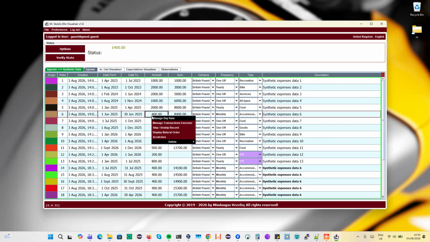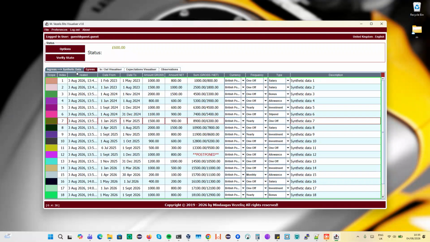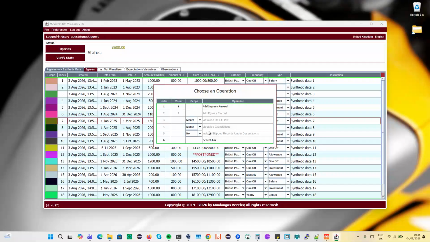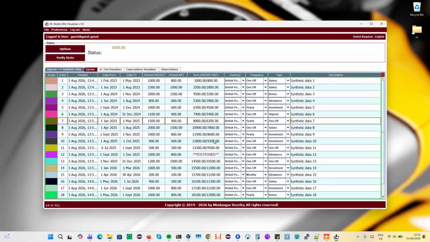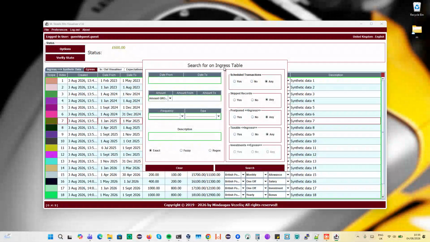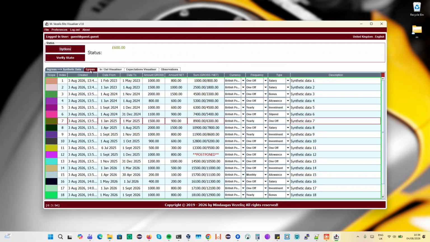So I see the expense table. Now what I can do is choose an operation. One of them can be add income record. But we already have enough records for testing, so I can choose to search for. There you go, the ingress table, which is the income table. You get a variety of options to filter for expected outcomes. The same applies to the expenses table.